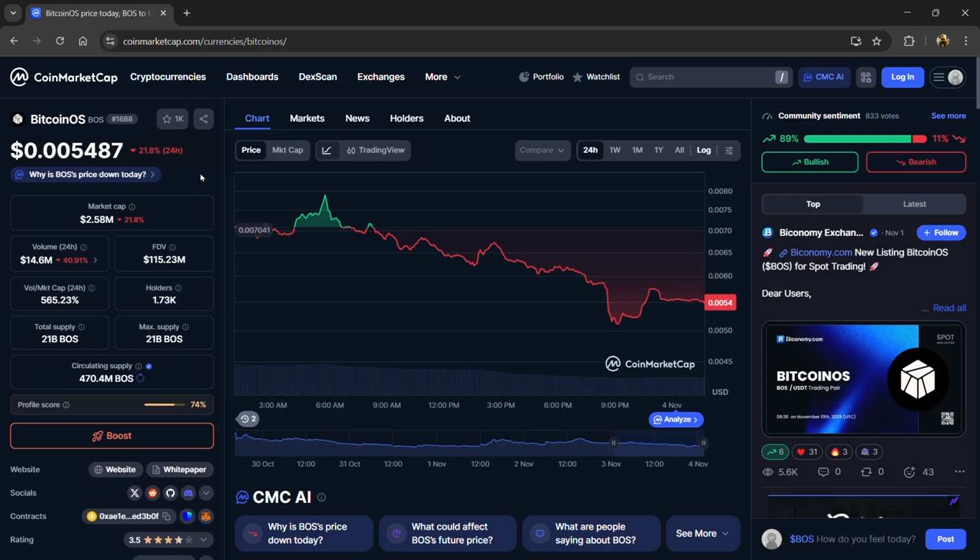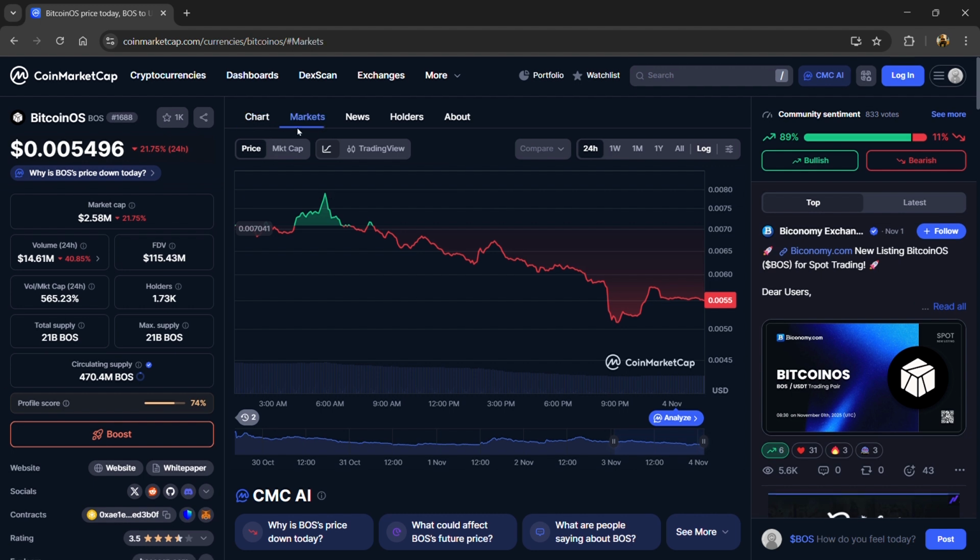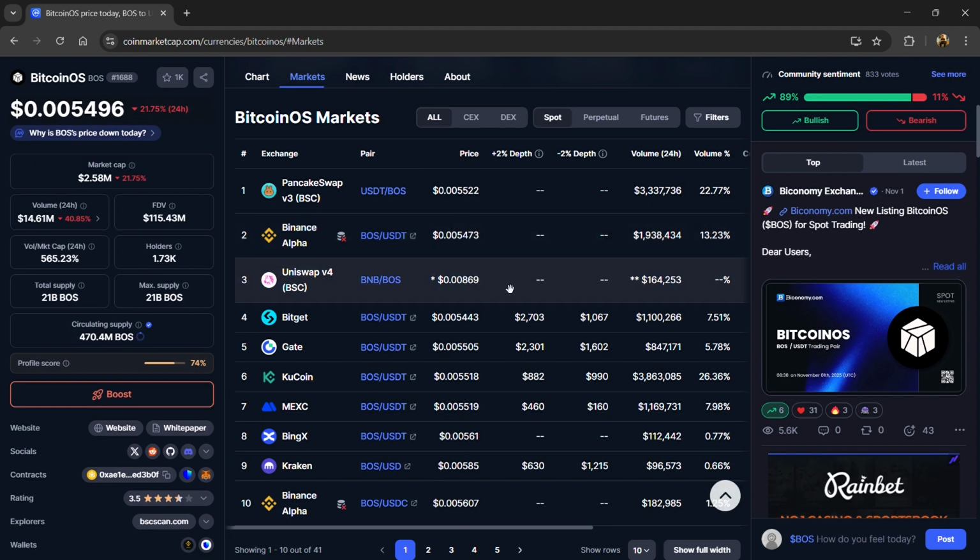Hello guys, today I'm going to tell you how to buy and sell Bitcoin OS token. Firstly, you have to open this token on CoinMarketCap and click on the market section. Now here you can buy and sell this token on centralized and decentralized exchanges.